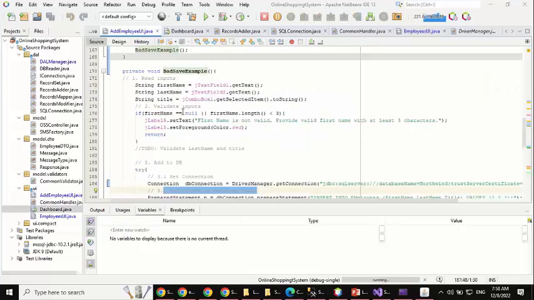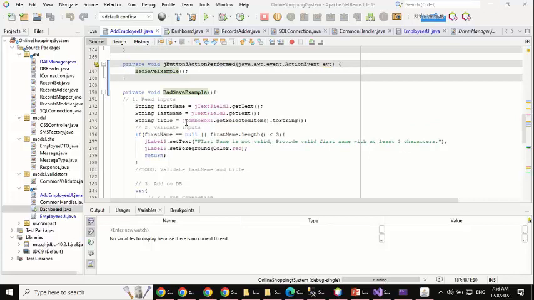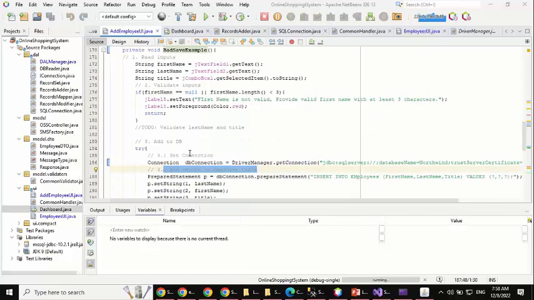So the first principle was the model-view separation principle. Now you see that the code of the view has the business logic, right? This part, like reading the inputs, is of course a UI part, but then validating it and adding it to the database should be in the model.